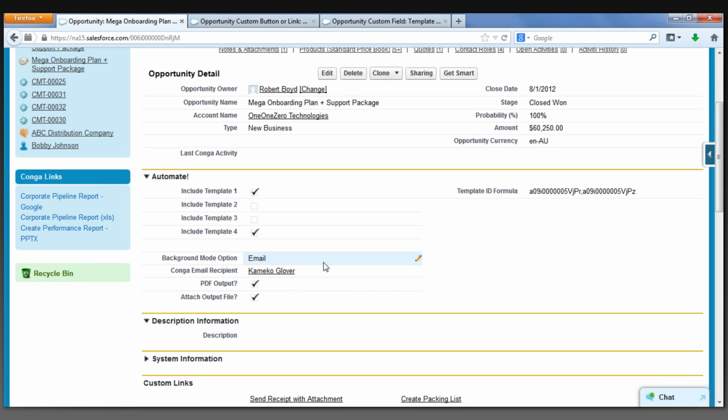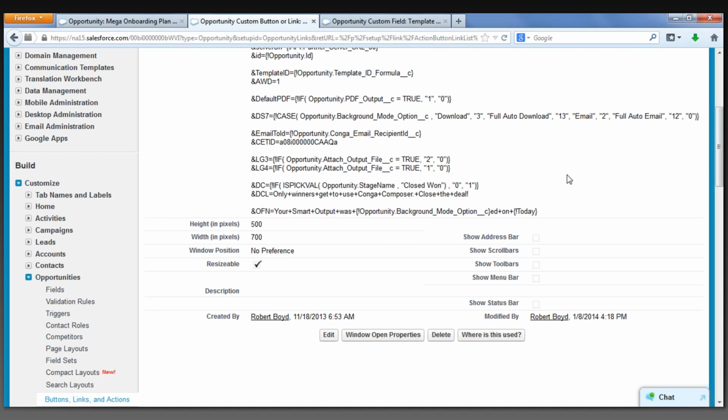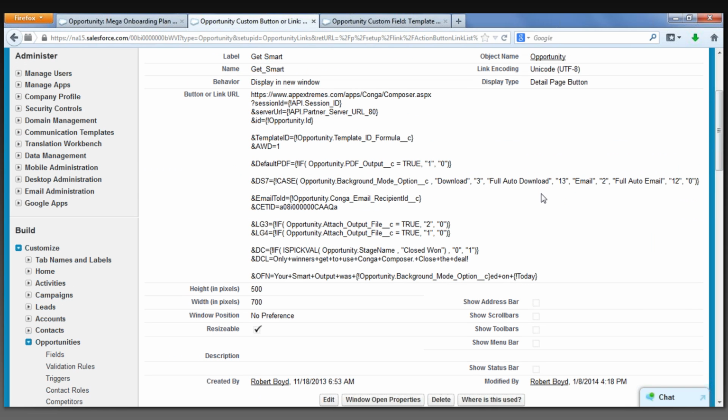So just like before, I want to show you what that parameter was really driving back in the button. So back here in our Get Smart button again, the last couple of parameters that we haven't covered yet are these email to ID and ampersand CET ID parameters. So email to ID is looking directly at that lookup that we just defined. It's going to take the ID of that contact and provide it for my email to ID parameter, and that's my email recipient. The Conga email template ID, that's what CET ID stands for, is referencing a Conga email template record.